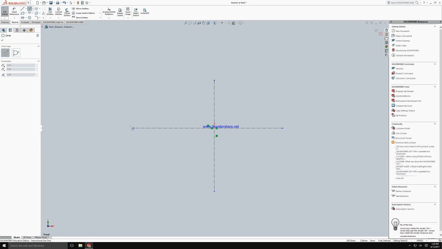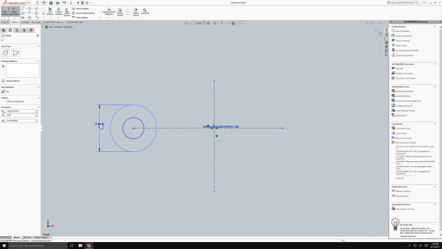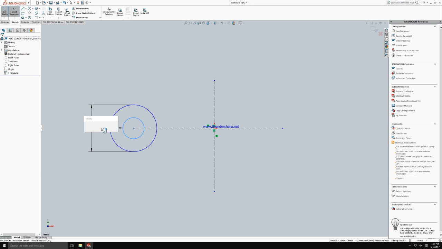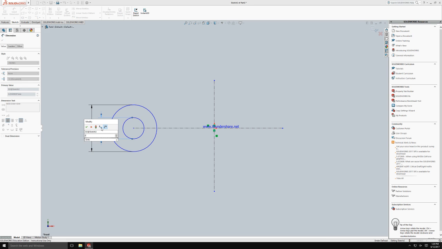Next, draw a circle on the very edge of your center line here, and then draw another circle. Hit Escape to get out of that. Now we're going to define these circles. So the larger circle we're going to define to be 10 millimeters. And then the smaller circle we're going to define to be 2.5 millimeters.